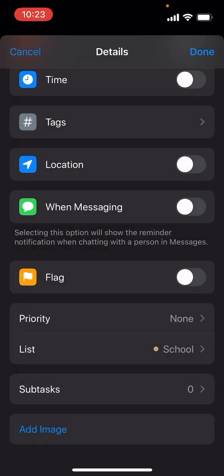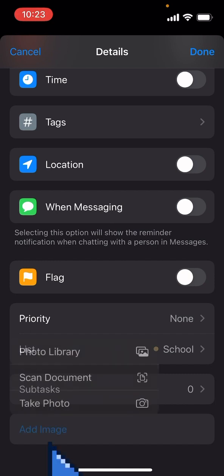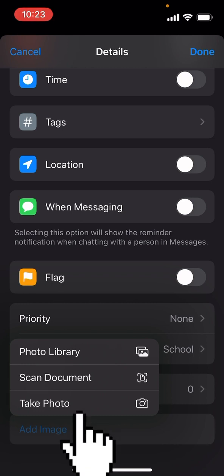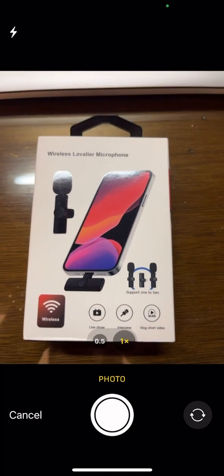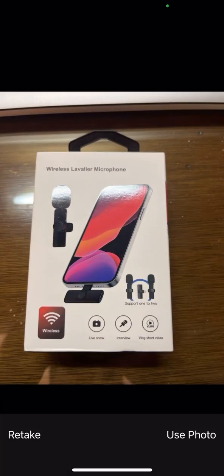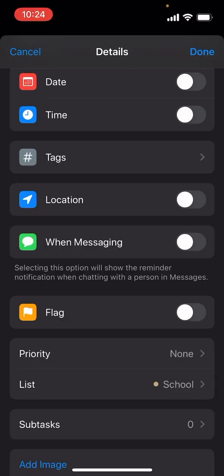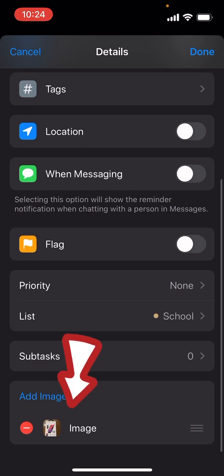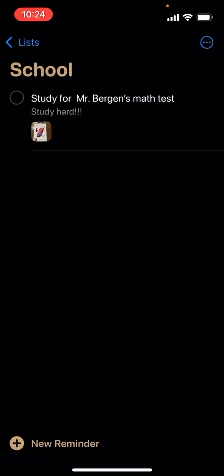And you can also add an image. Let's hit there. Okay, you can either scan a document or take a photo. I'm going to take a photo. Okay, and let's say that this is part of the math test. Just assume that it is so. Okay, use photo. And there it is. When I hit done, there's the photo. It's just a small little reminder, a small little cue that can help you.